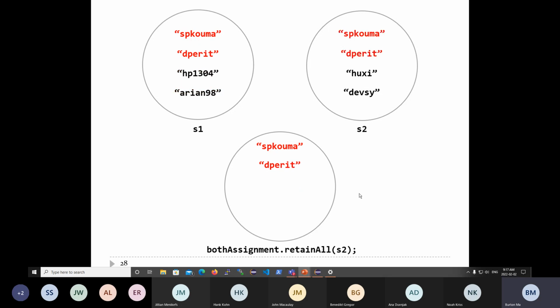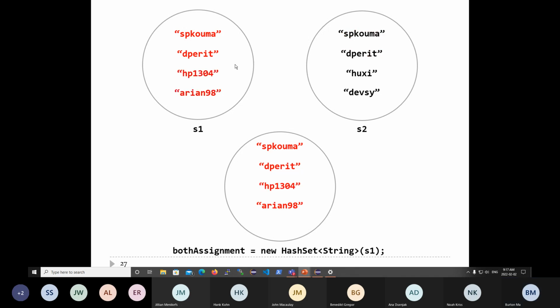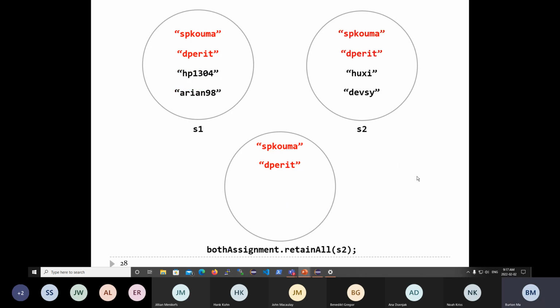Right. So after calling retainAll, it only keeps the first 2 students. So is SP Kuma in here? The answer is yes. So we keep them. Is D parrot here? The answer is yes. So we keep them. HP 1304 here. The answer is no. So they go out. And is area 98 up here? The answer is no. So they go out, which produces that set there.